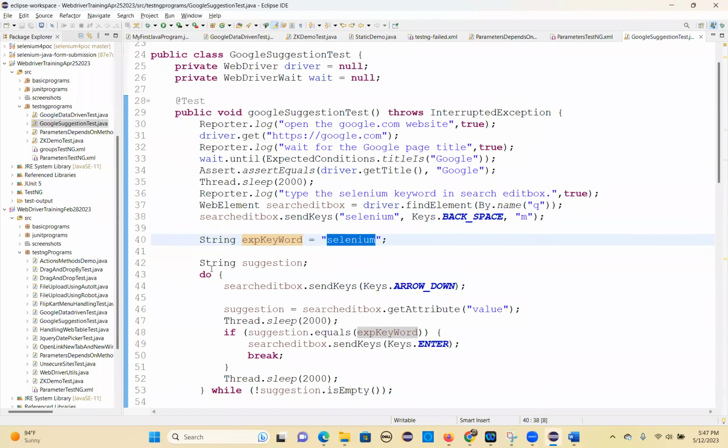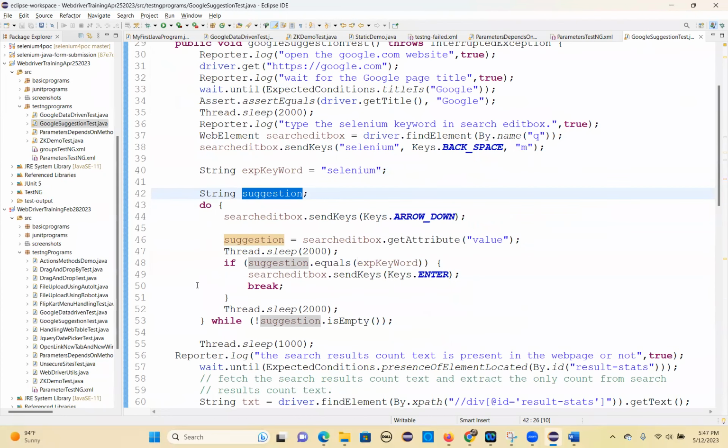Now I'm looking for the suggestions in Selenium. See, I'm using a do while loop. So search edit box dot send keys, Keys dot arrow down. I want to press the arrow down key, so I'll press the arrow down key for that.